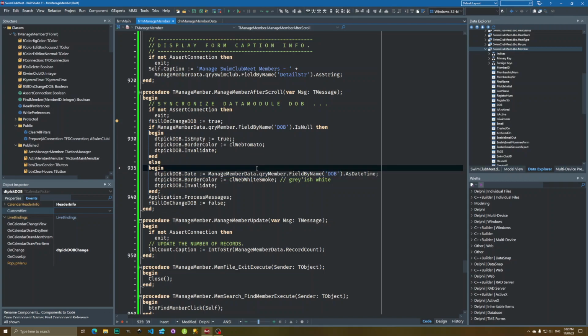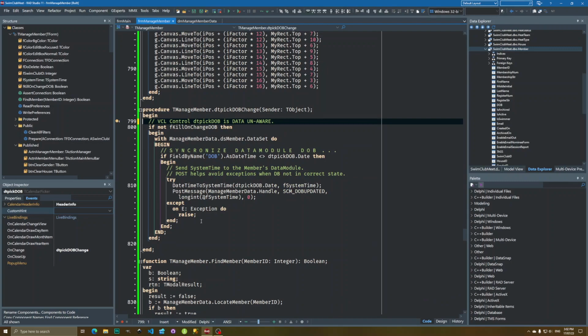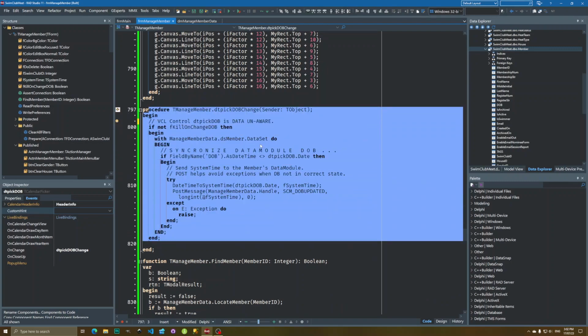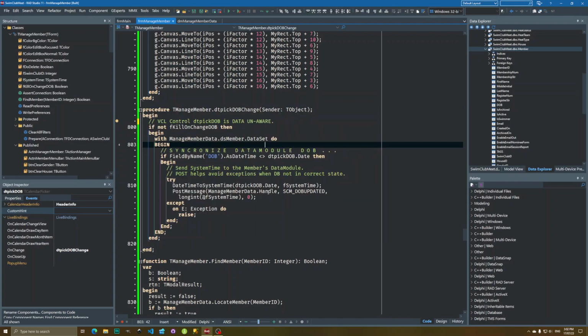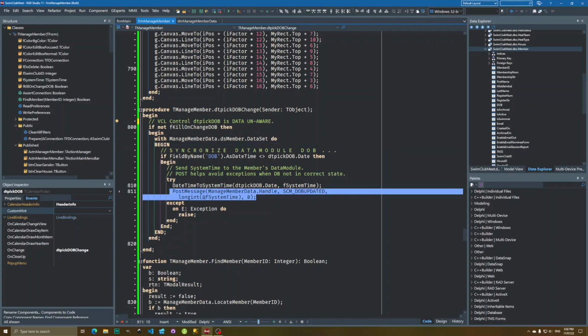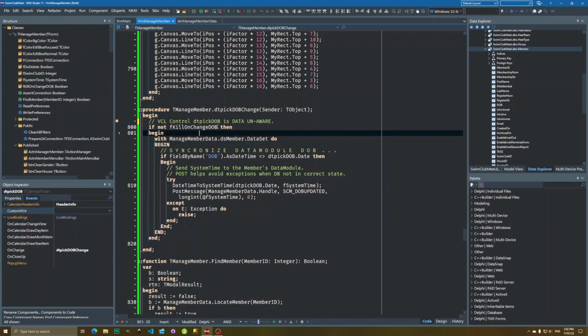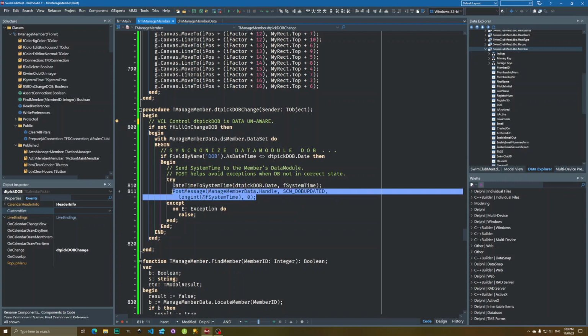And then what's the next one? So here is the actual TCalendarPicker on change event, and what it does is it posts a message back to the database, but it'll only do that if this kill switch isn't turned on. Therefore, saving all this looping stuff. Now, the interesting thing here is that it converts the date time to a system time, because the system time is a long int, so it fits in well with the Windows API messaging system. And then it posts a message to a data module.